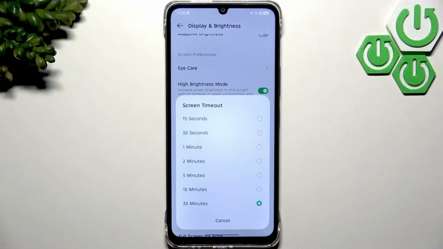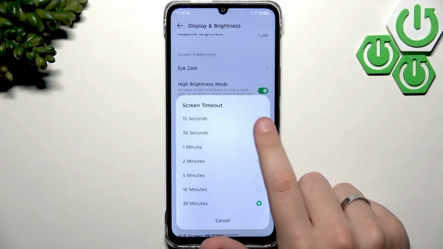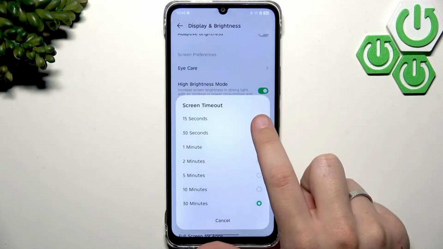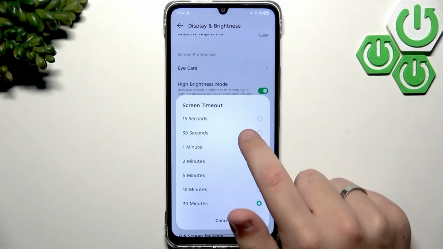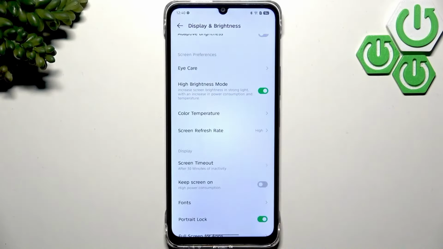Now my screen timeout is set to 30 minutes because I am recording those videos, but to get the best results to improve your battery life, you can put it at 30 seconds or 15 seconds. Even though we know 15 seconds is better, it's not long enough if we are using the phone, it will just turn off every 15 seconds. So 30 seconds is the optimal value here.